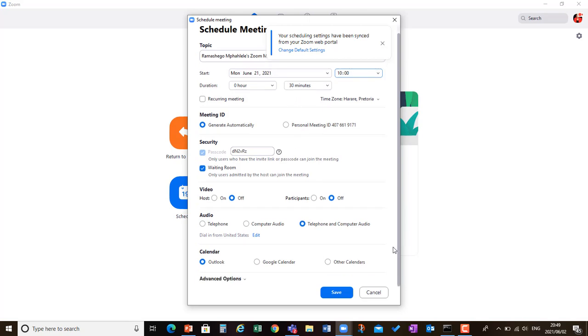If you are using Outlook, you are going to choose Outlook if your email address is of Outlook, and if your email address is of Google, you are going to choose Google Calendar. If you have other calendars like Yahoo or Hotmail or any other calendars, you are going to click Other, and then you are going to click Save. Once you click Save, it will take you to the calendar where you schedule your class with your learners, and your learners will come to the class, and then they share the meeting with you.